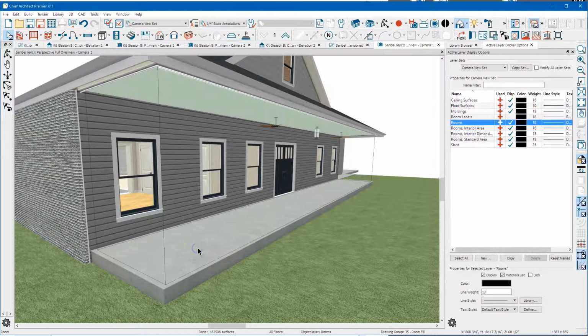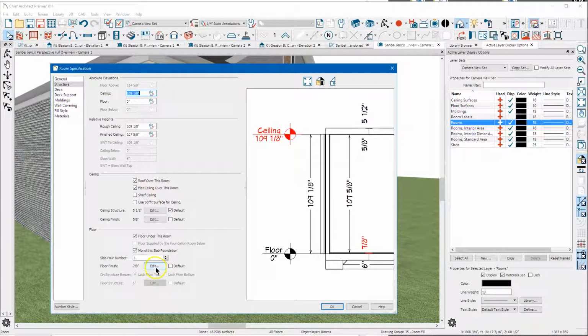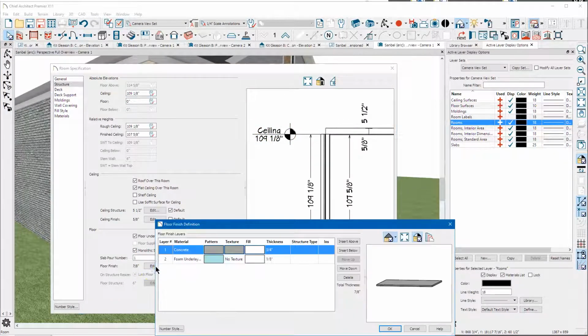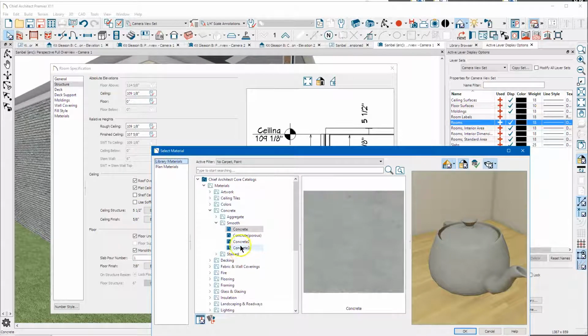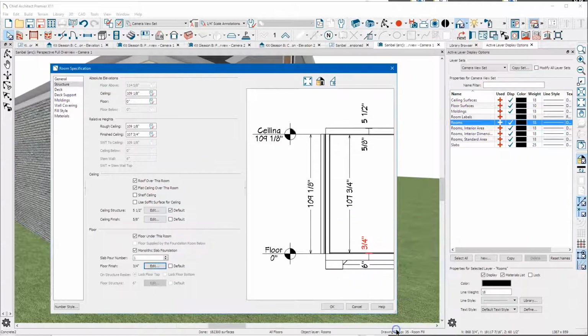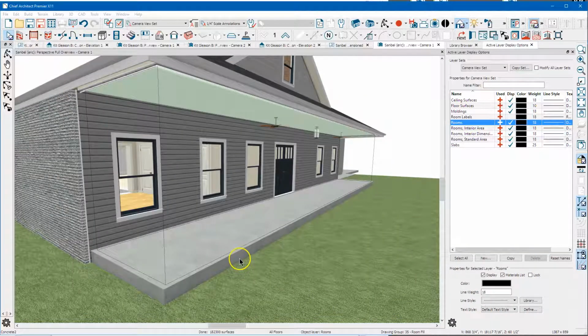Oh, maybe not. You probably don't want a foam underlay. I'm not really sure why you have a concrete floor over a concrete slab, but I'll put a different color on it so we can see.